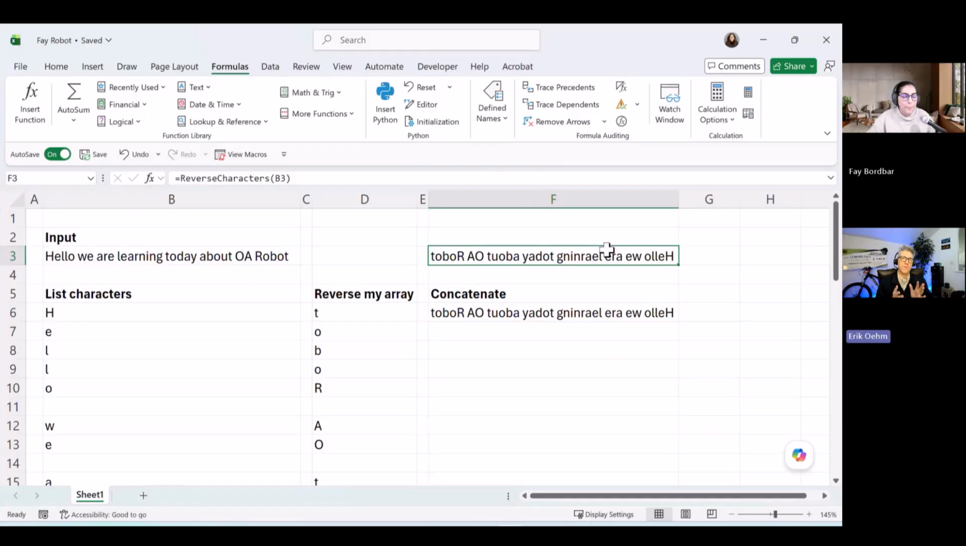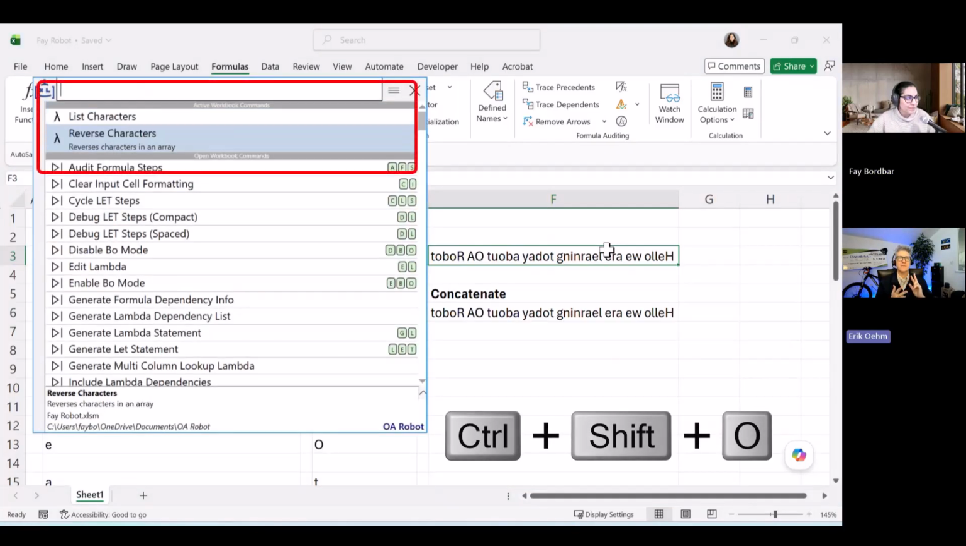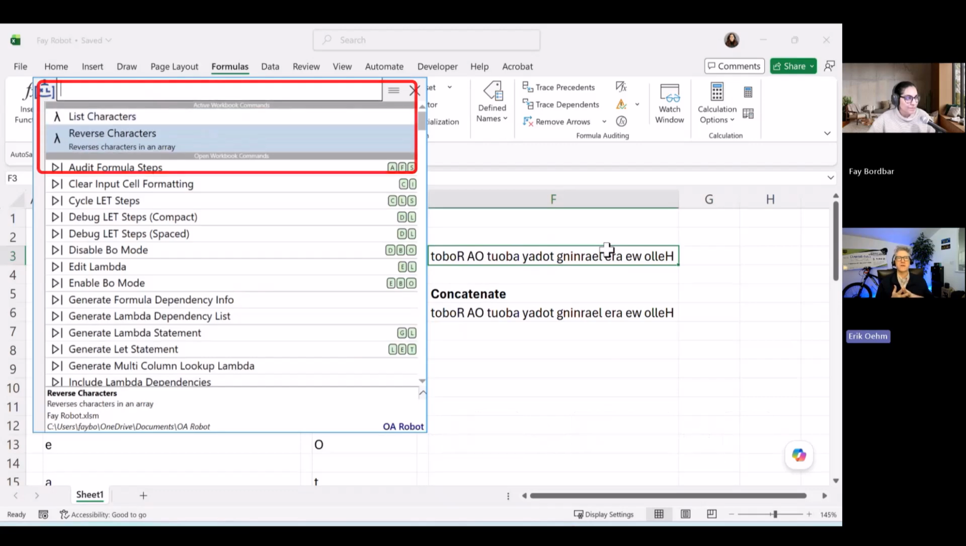So with OA Robot, we've added a lot of features to make it easy for you to curate your robot commands to make them more consumable by yourself and by others. Last time we created, I think you have 2 robot commands in this collection. One of them was list characters. That was the first one we did. And we also did reverse characters.